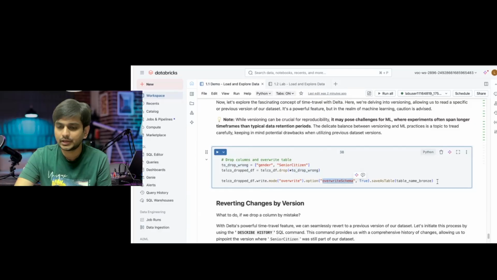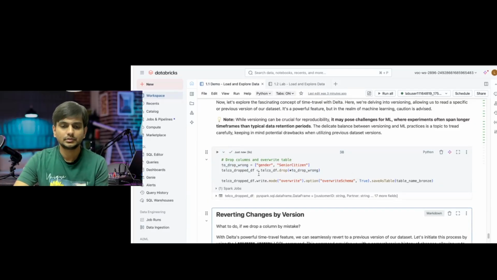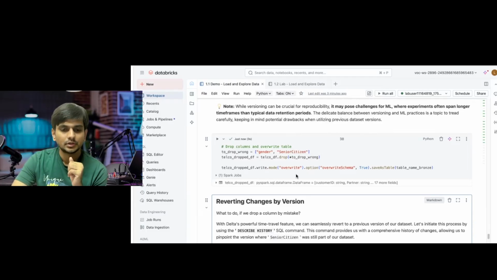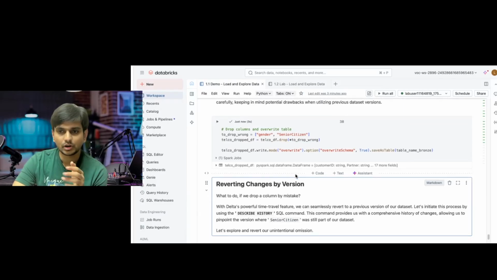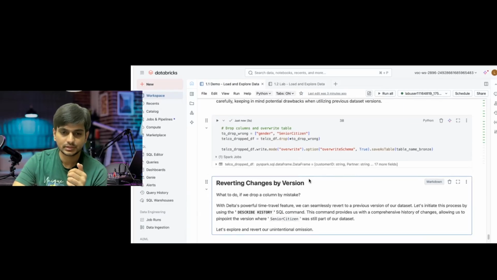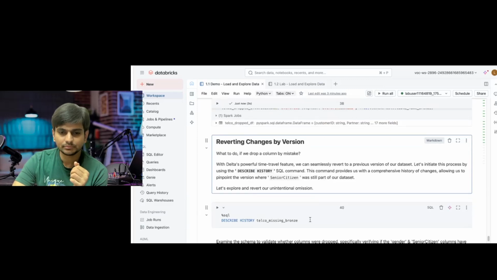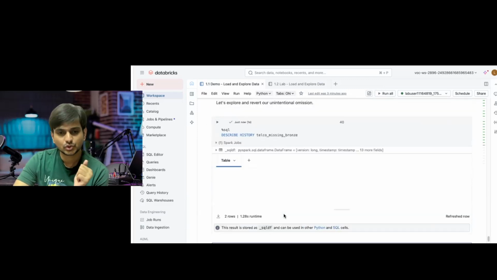And then I write into this same table. So now, gender and senior citizen, these two columns, I have dropped. However, I find that it may be accidental, or there might be a case where I want to see these columns for some reason, or I want to revert the change because it might be an accidental deletion. At that time I will do a describe history of this table. So let us see what it shows.